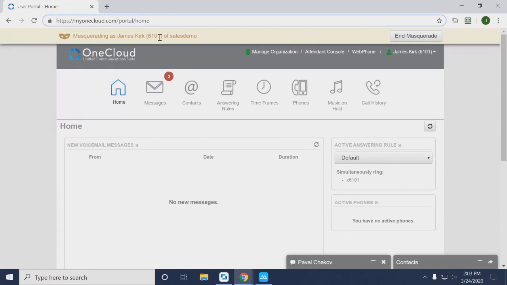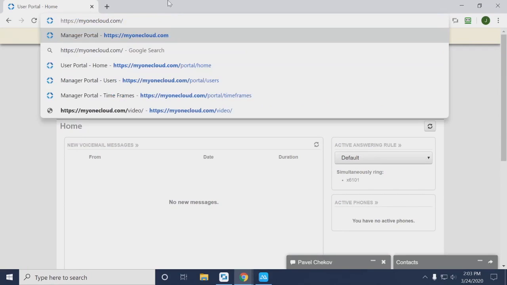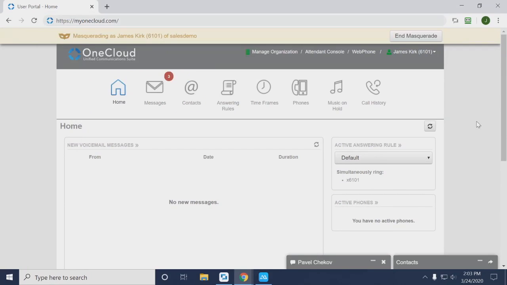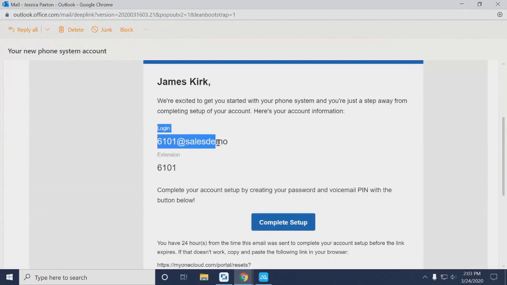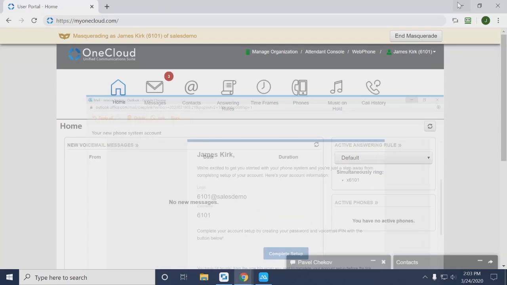But when I'm first going to get logged in, I'll go to this URL right here, myonecloud.com, and I will use the same username and password we use on the mobile app. So that's going to be the username from your welcome email right here, and the password that you create in your complete setup. Let me show you.